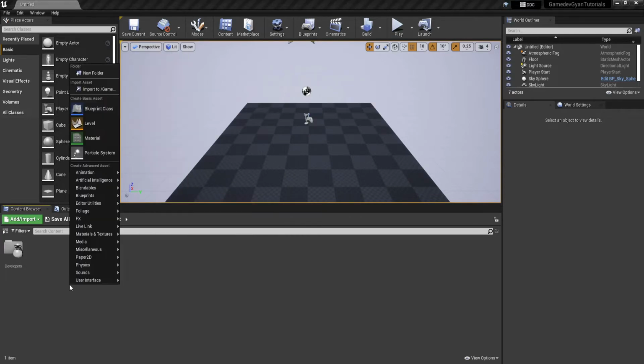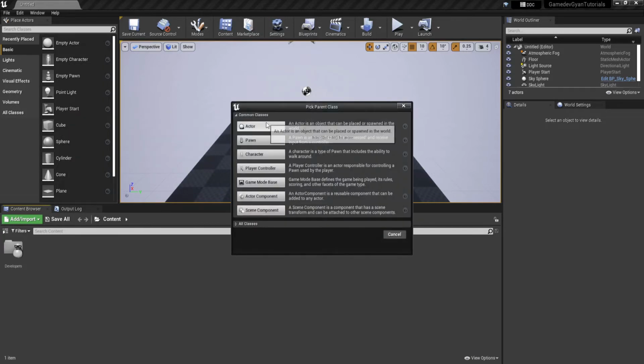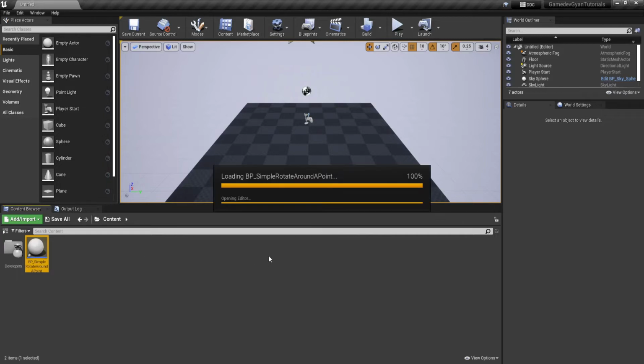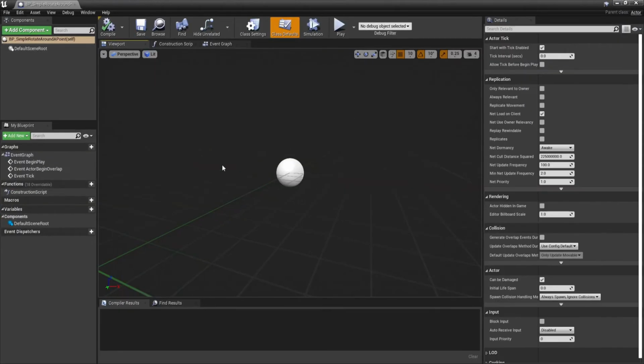Right click on the content browser, click on the blueprint class, and then click on actor. Let us call this actor BP simple rotate around a point. Okay, let us open this blueprint by double clicking on it. And this opens the blueprint.